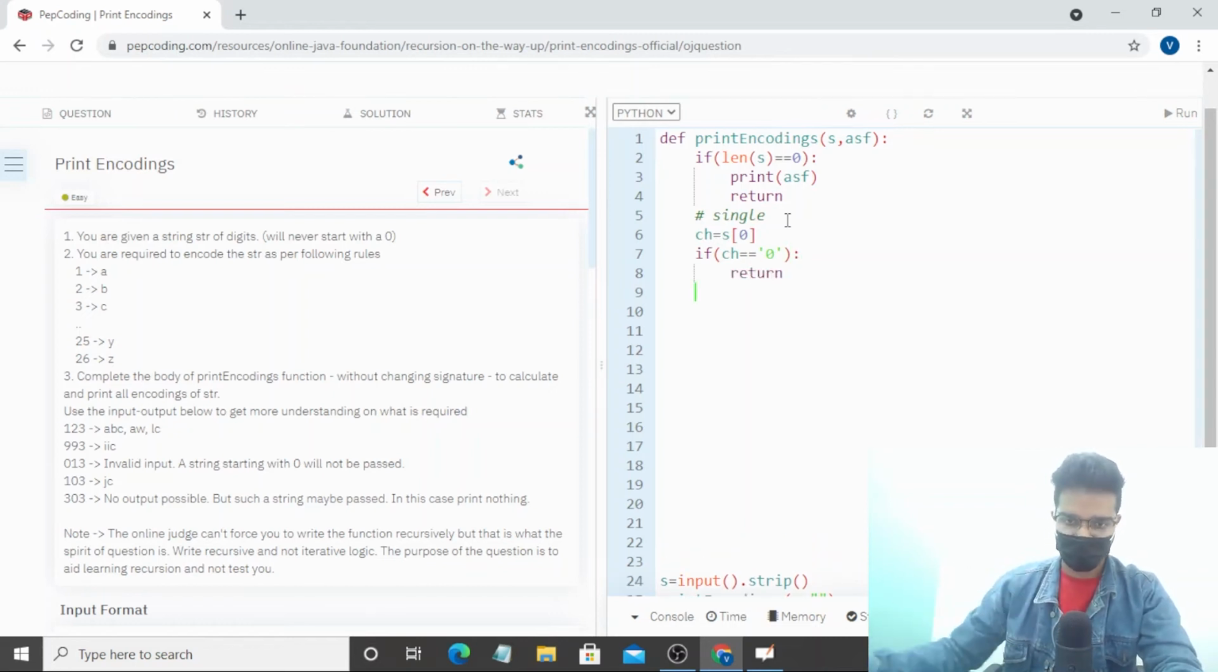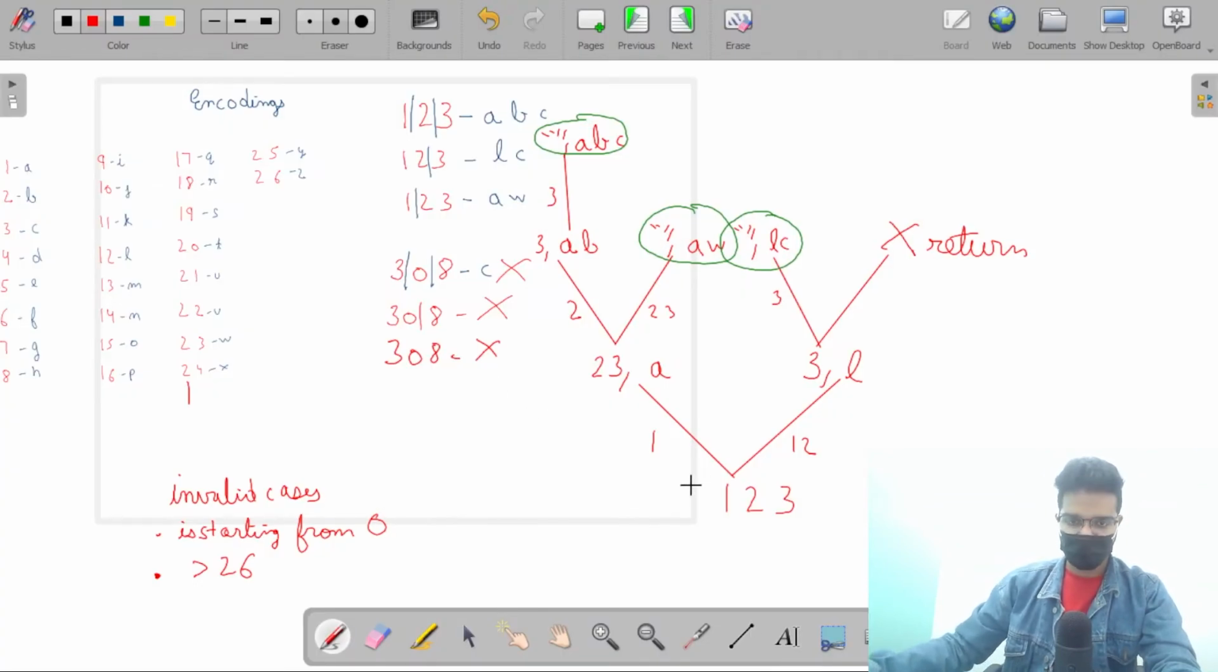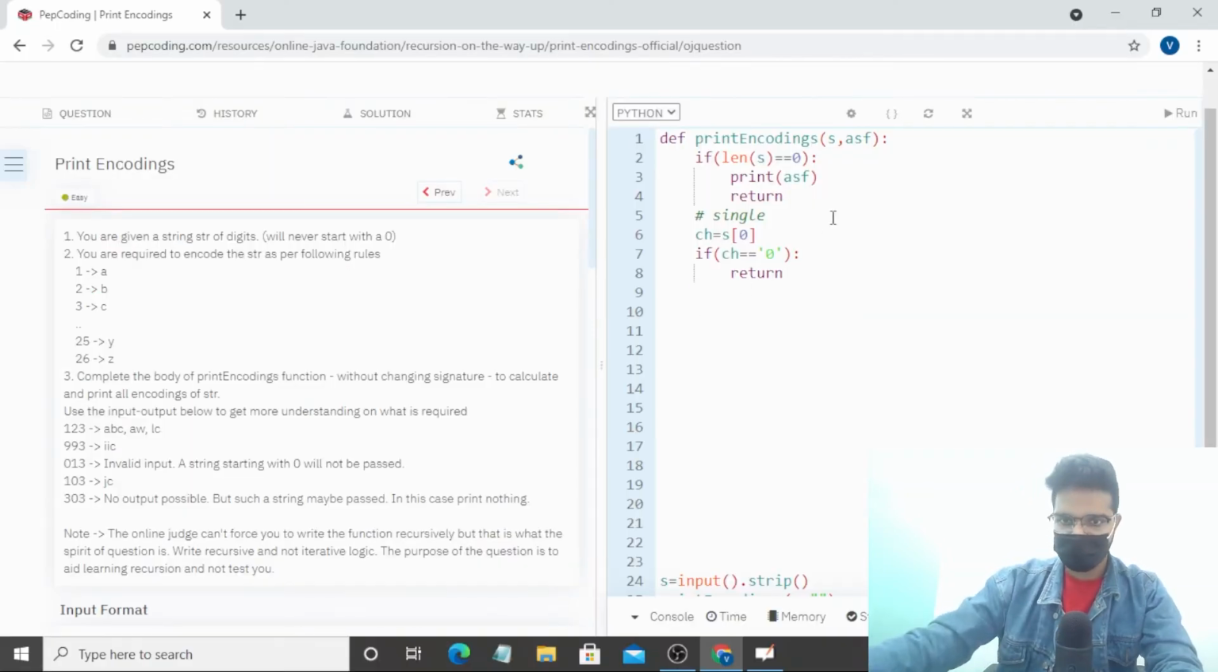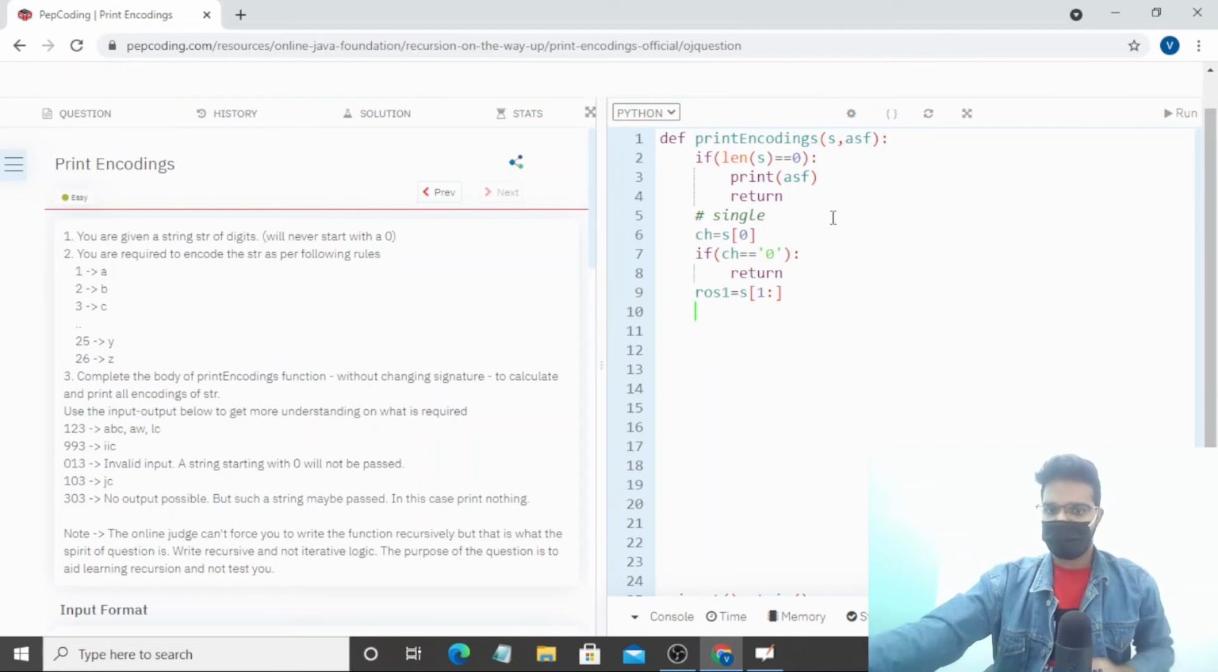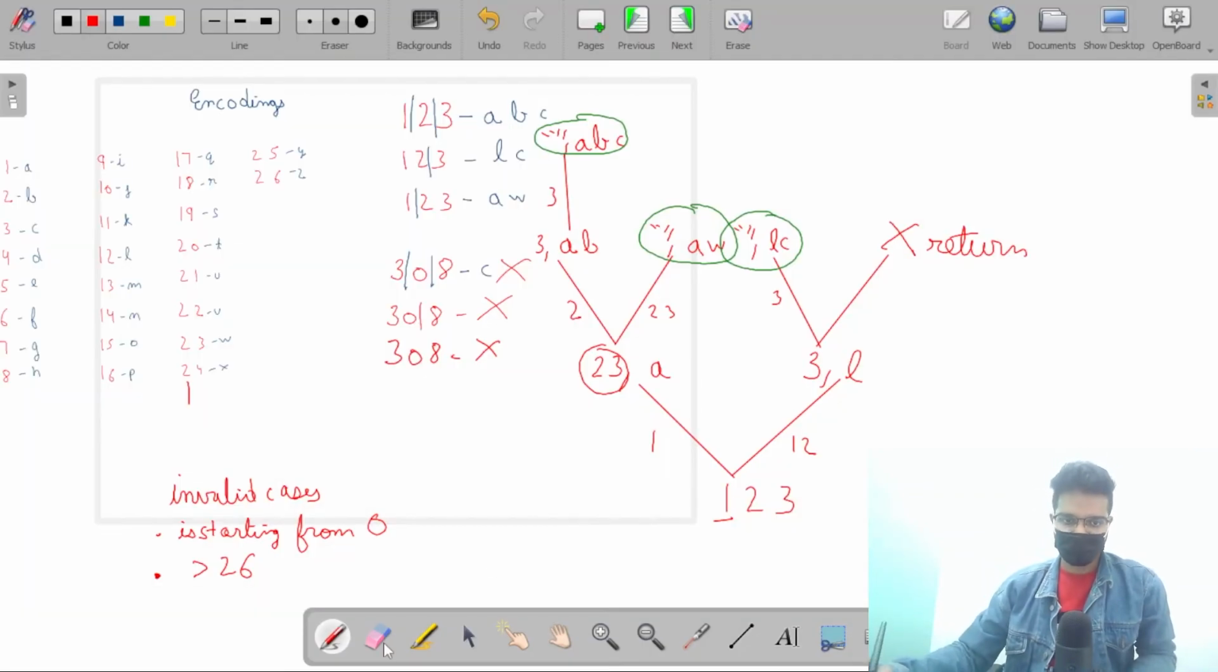Okay, now my rest of the string. If I take a single character at a time, my rest of the string will be 2 3. For 1 2 3, it will become 2 3. So let me write rest of the string: it will be the string from 1 till the end. That will be my rest of the string. Perfect. Now comes the important part. How will I convert the character we are given to a string?